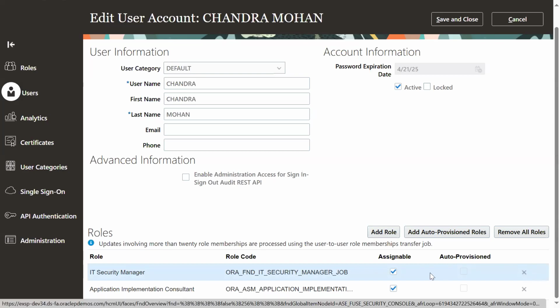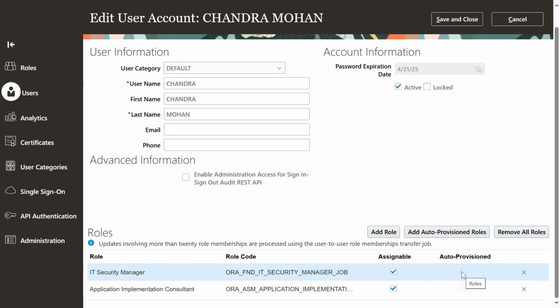There are two checkboxes: one is Assignable, another one is Auto Provision. You will come to know this later when we work on data role creation, whenever we work with role creation. At this point of time, we don't require it. If you want to remove all the roles, you can remove from here. If you want to add a new role to the user, it can be done from here. And Add Auto Provisioned Roles means any roles which have auto provision are automatically assigned to everybody.